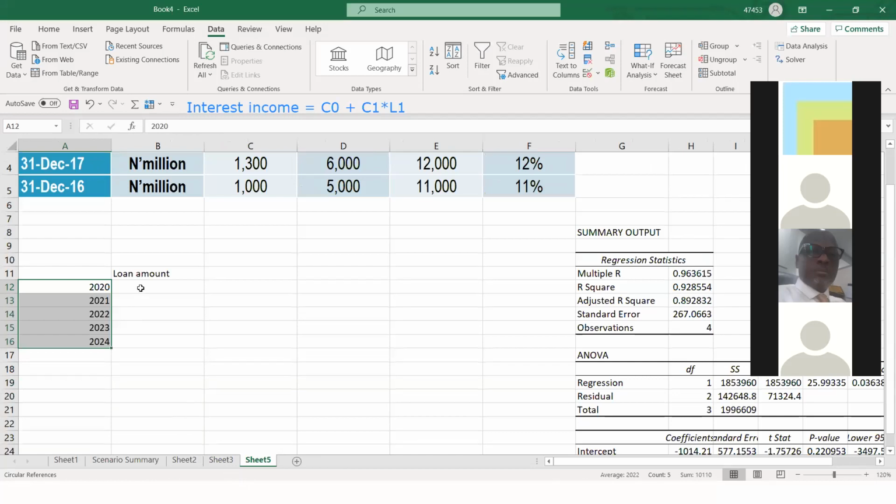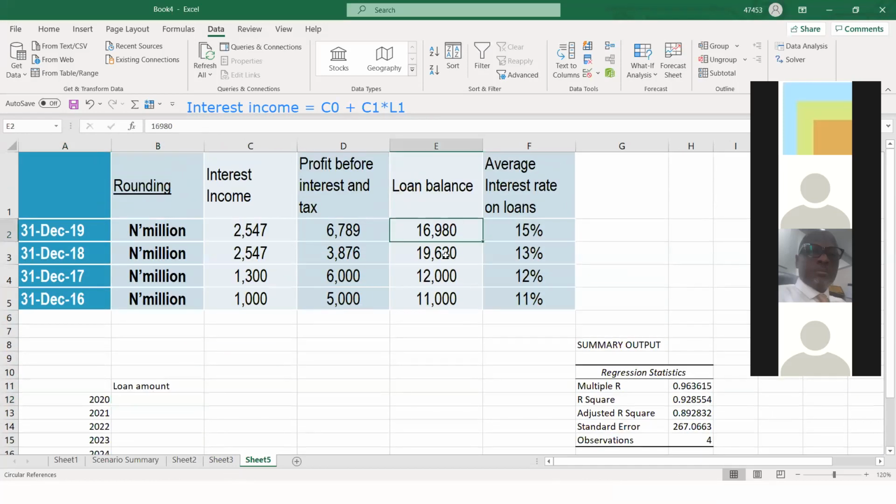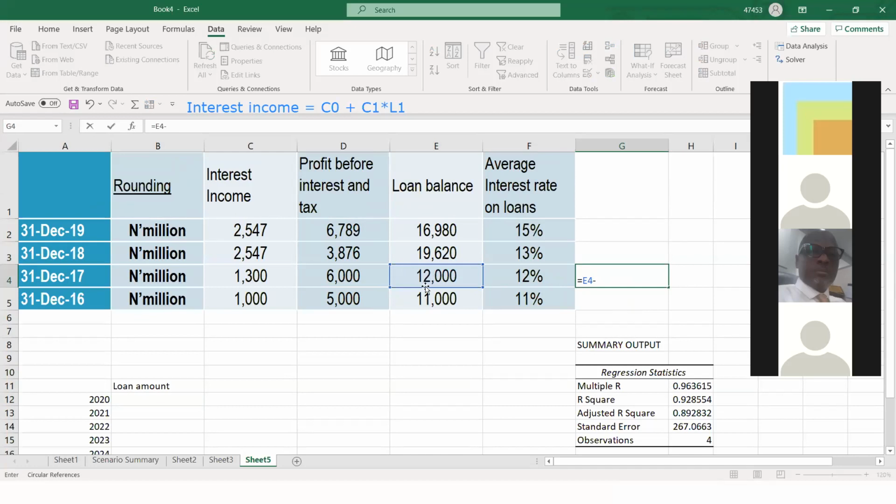Now to project that, the loan amount has always been like this. If you see, our loan balance has always been increasing, except for the last year here. So we can use an average growth. What is the average growth? Between this year minus this year, our loan balance increased by this percentage. Let me put this in a bracket so that it can give me the correct figure.